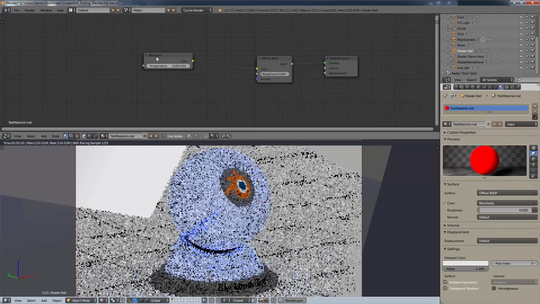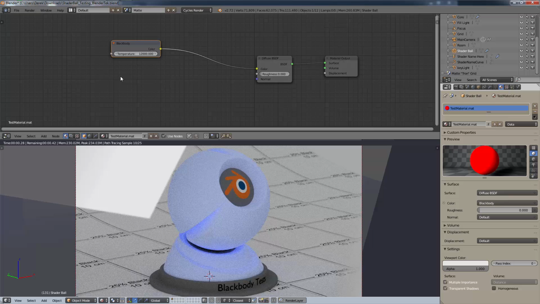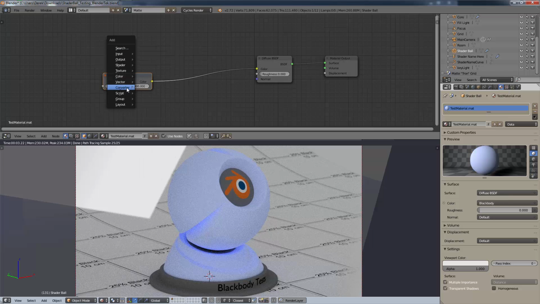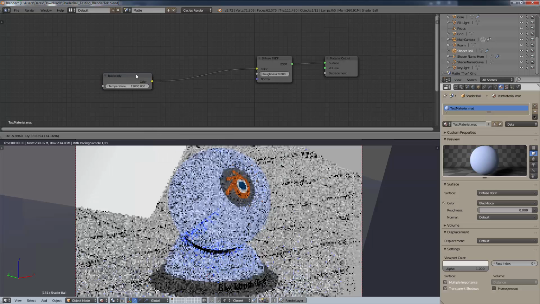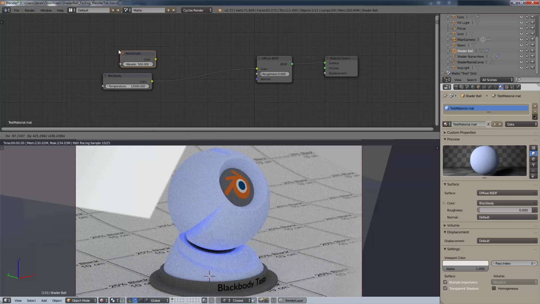So something similar to this, which might make more sense, is if I went and added a wavelength, that may make sense to you. Now, you know wavelength is in nanometers. So let's pick a Kelvin temperature. I'll show you a picture, actually.